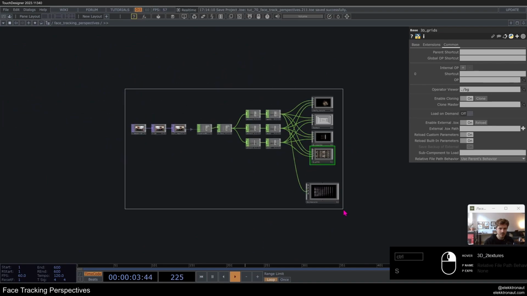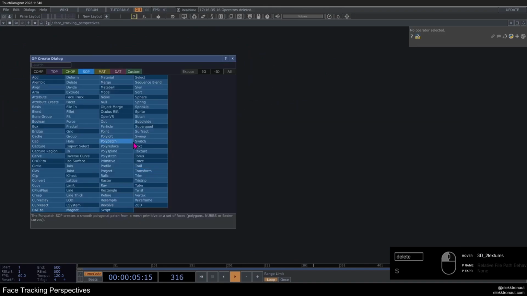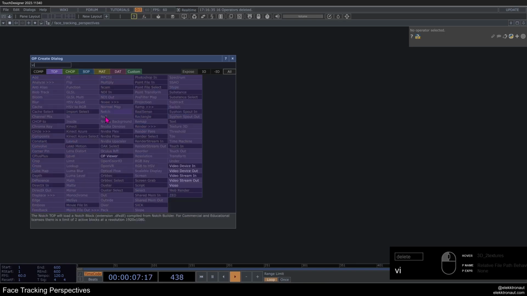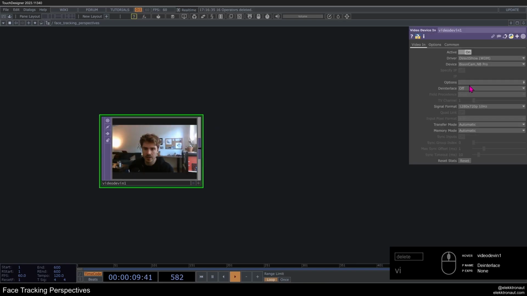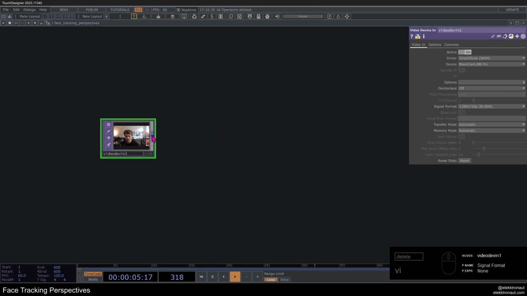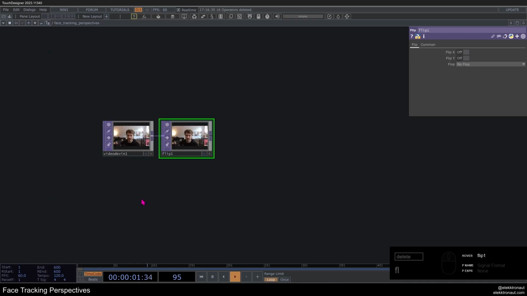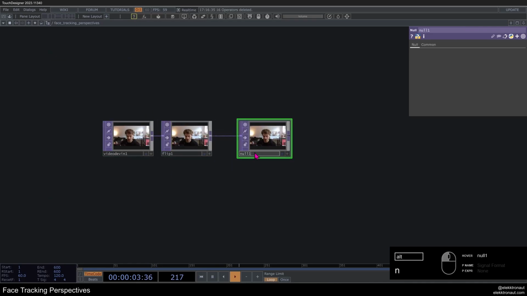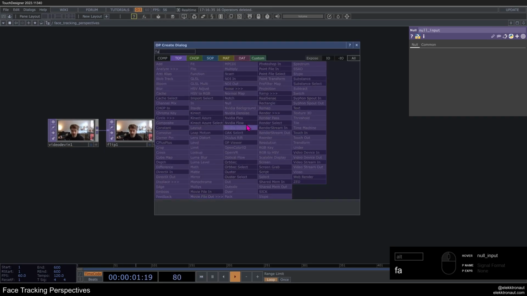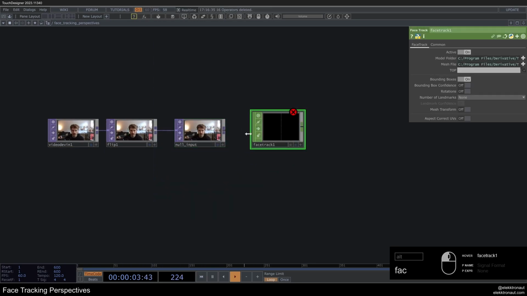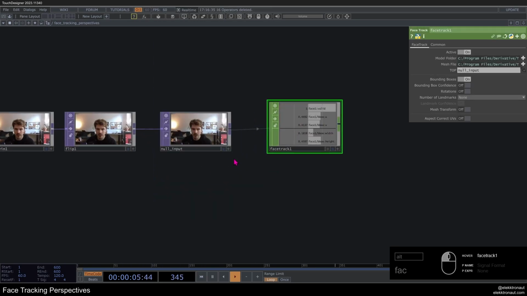So as always, I'm going to delete everything. And I'm going to start with a Video Device In. This is what we're going to need for the face tracking. I'm going to change it to the highest signal format I can get on my webcam. Then I'm going to add a Flip to this, as well as a Null, which I'm going to call null input. Then I'm going to add a Face Track TOP and just use this on here.